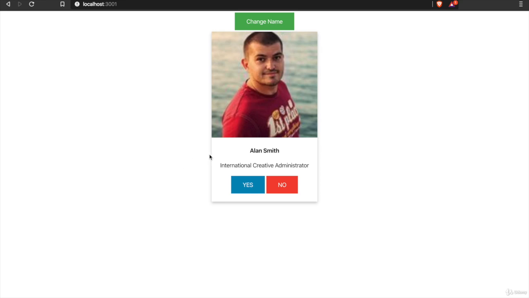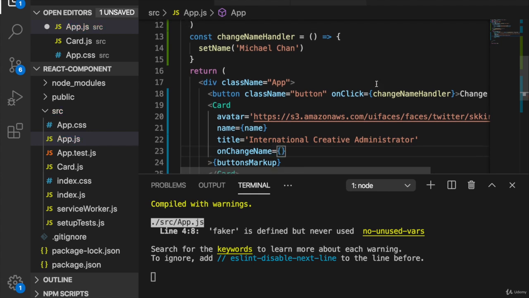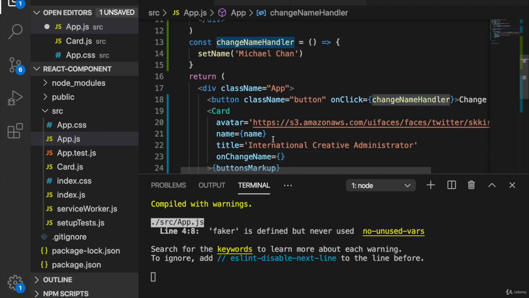How about if we also have a button that can also change the name of Alan Smith? We need to go to the card and type on change name. This is any name that you want. And then we bind the function, the change name handler, to on change name.